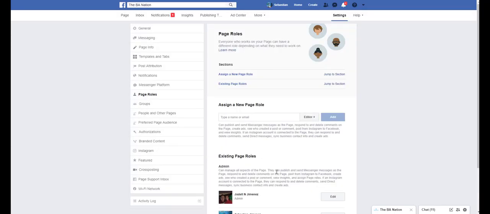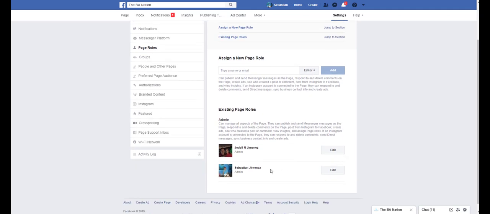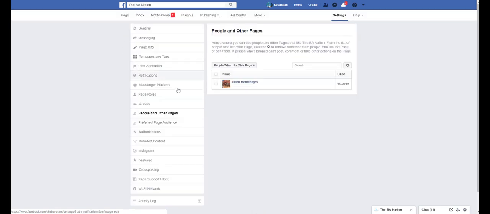In the page roles, this is where you're gonna add other people to your team, maybe an editor, or you're gonna have other admins to help you manage the page. People in other pages, here's where you're gonna see all the people that like your page. This page is pretty new, so we're not gonna have anybody. We haven't sent any traffic to this page since we're just setting it up. So we only got this one person that liked it.